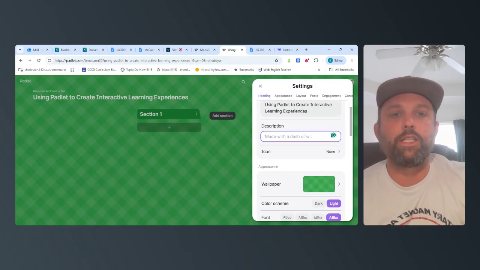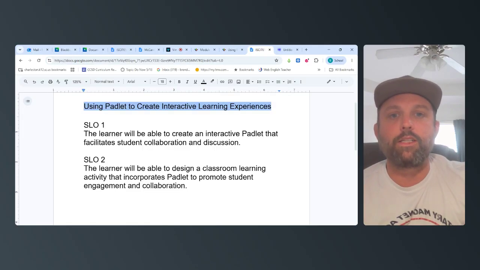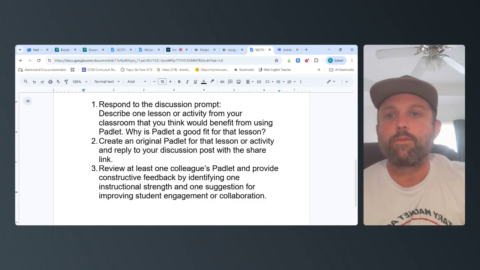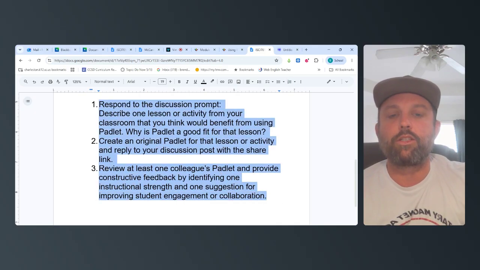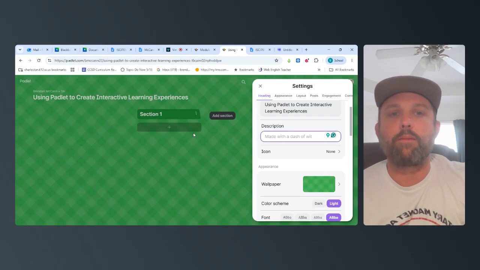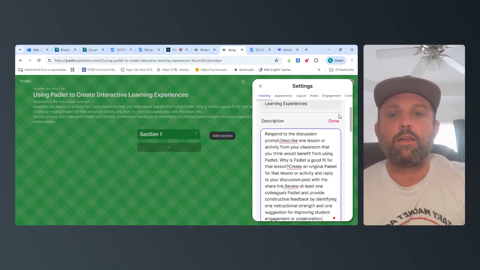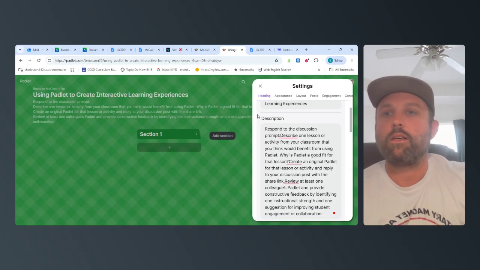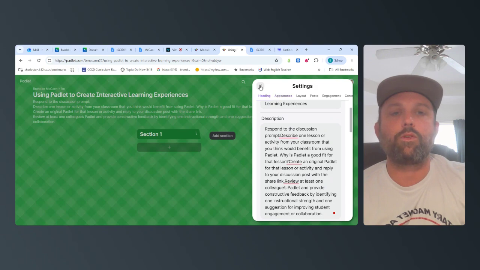Now the description, this is where I would embed directions for students. So for us, I'll go ahead and put in your discussion prompt. And I will take this opportunity to also review that with you. All right, so we have our discussion prompt here. I'll just copy that. And then let's drop it in. All right. And then we'll close out our settings.